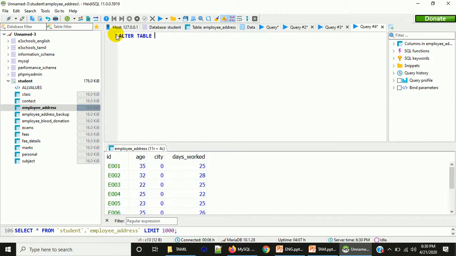Alter table name, modify. This modify keyword is different for different SQL servers. For MySQL, this is modify. The column name is id, and I need to change from varchar to integer. So I have given integer alone.